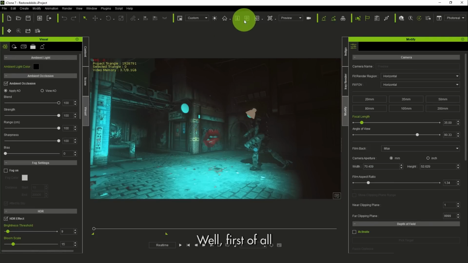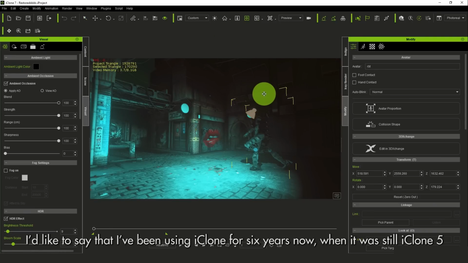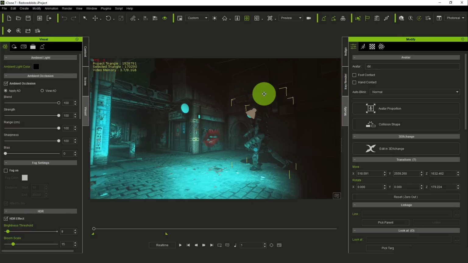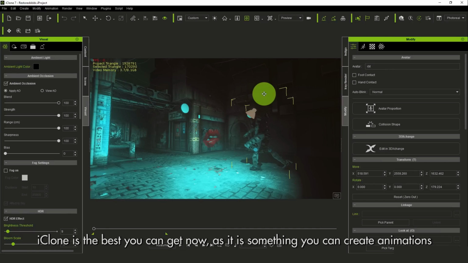Well, first of all, I would like to say I've been using iClone for like 6 years now, even when it was still iClone 5. I'll have to tell you that iClone is my major animation tool. I know there are other tools out there, but trust me, iClone is always doing it for me. iClone is the easiest software. Even within a week or a month, you can at least understand the basics. Actually, it's one of the best I can get now.